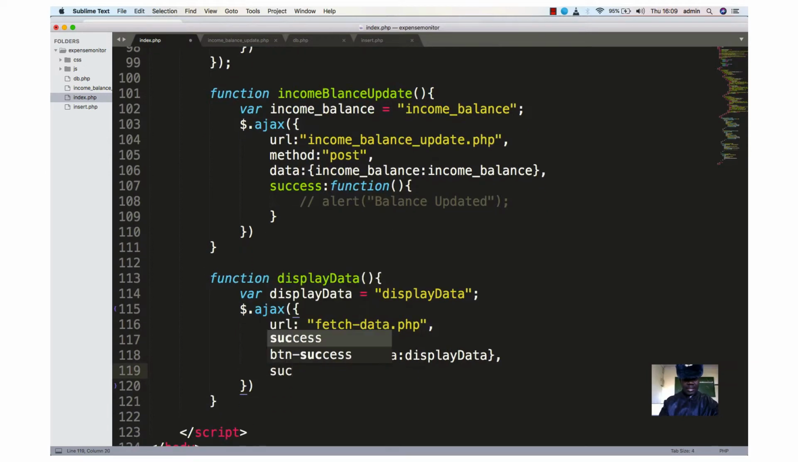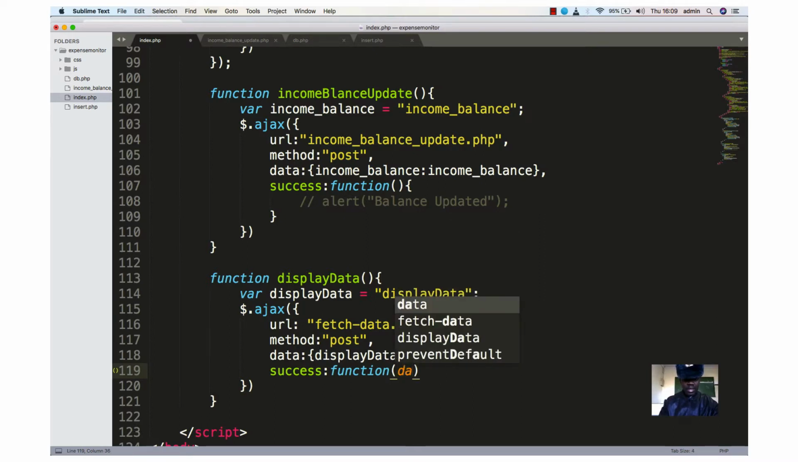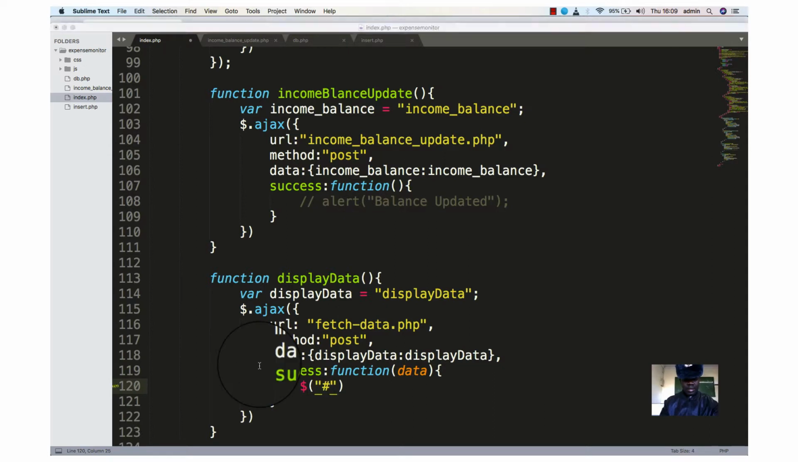Then on success, function we say data, response. Okay, I'll use data since I used response there. We'll say data, then we'll say count results .html(data).